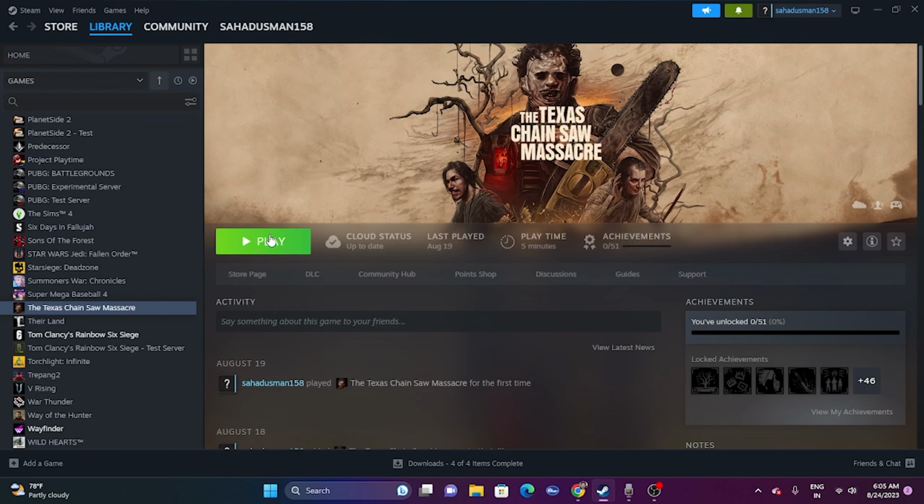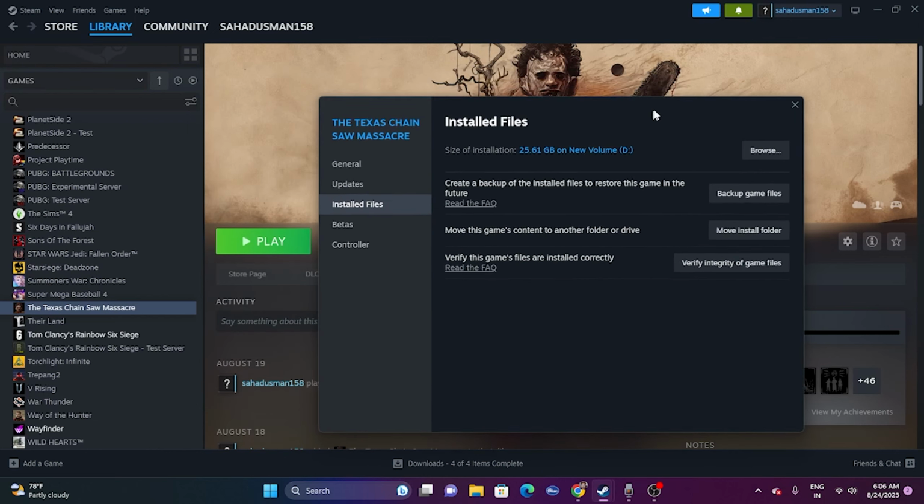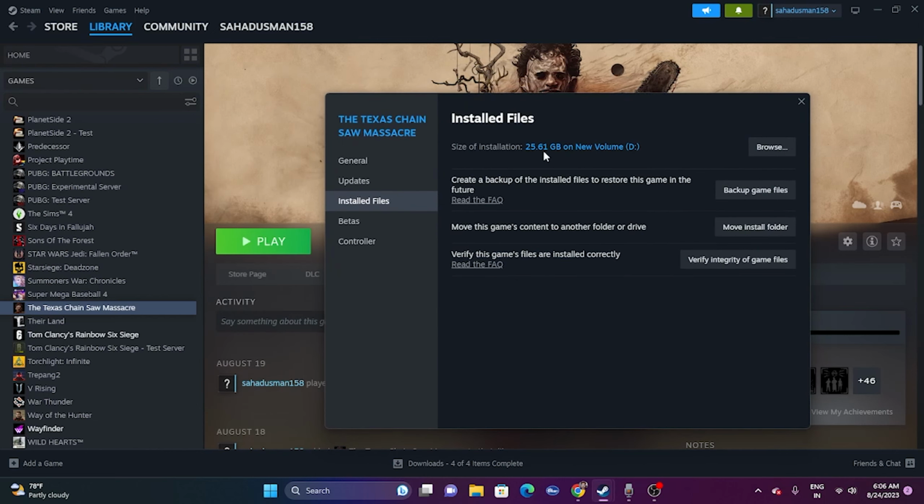Next one is nothing but we have to verify the integrity of game files. So just go over here, right click, go to properties, go to installed files and click on verify integrity of game files. When you click on this, it is going to take a little bit of time, because the game is around 25.61 GB. It will cross-check every single file of the game, and if any files are corrupted or missing, all these kinds of issues will be fixed by this.